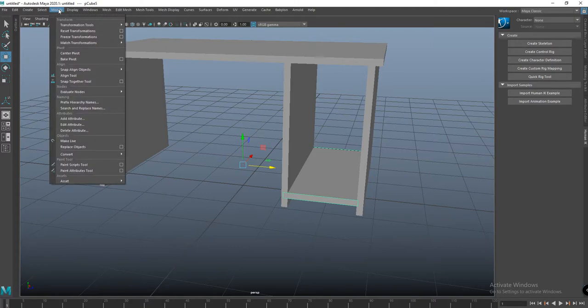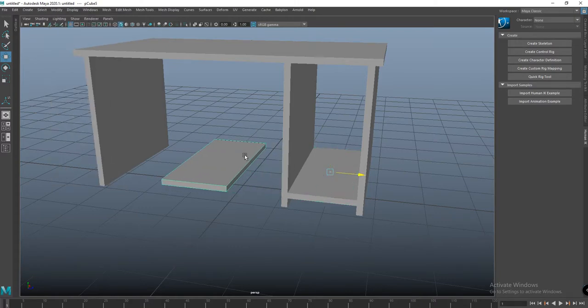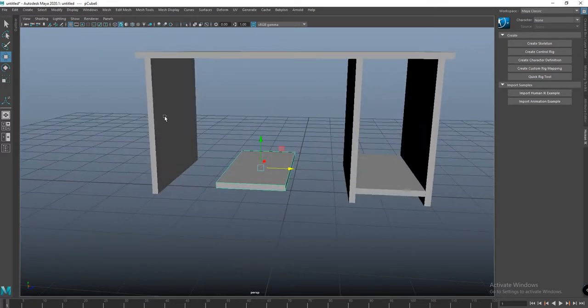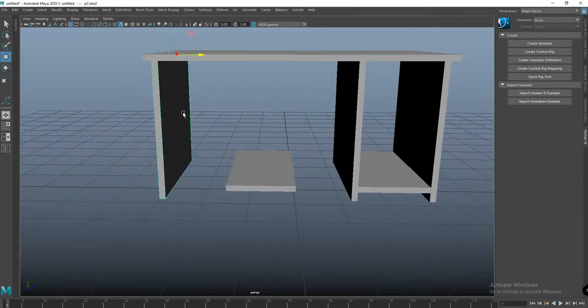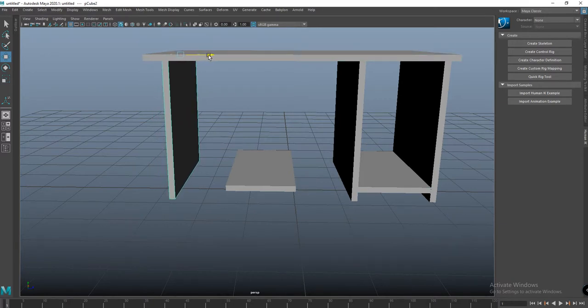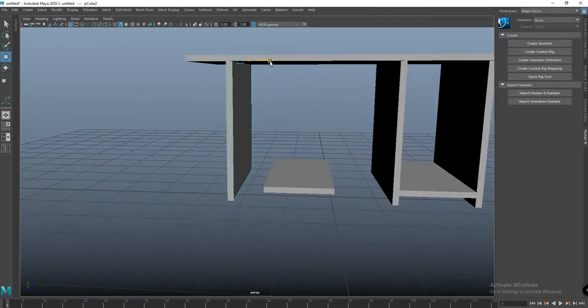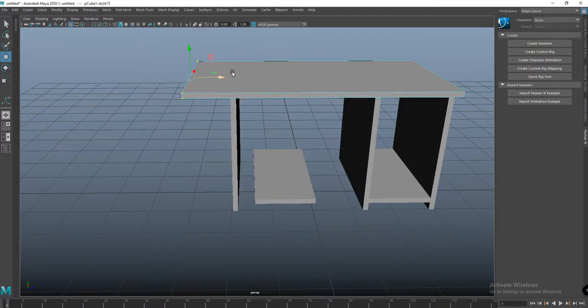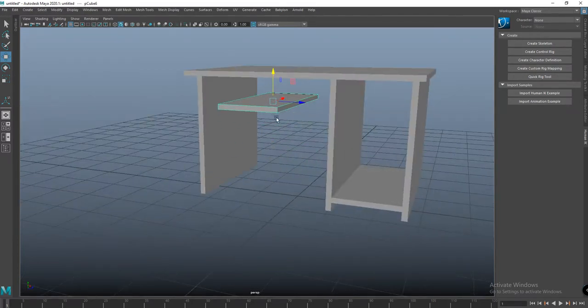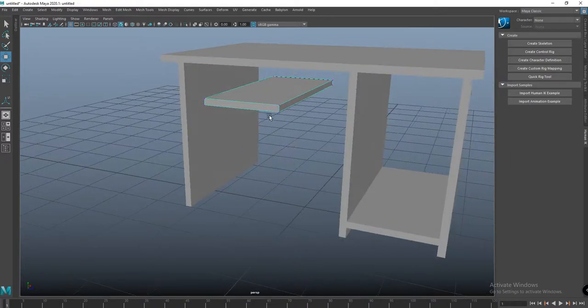Now we create the drawer. One more option, I center pivot from the modify menu. This much is not perfect. So go to component mode, vertex, and slide to this value. Okay, now we will create the drawer for the keyboard.